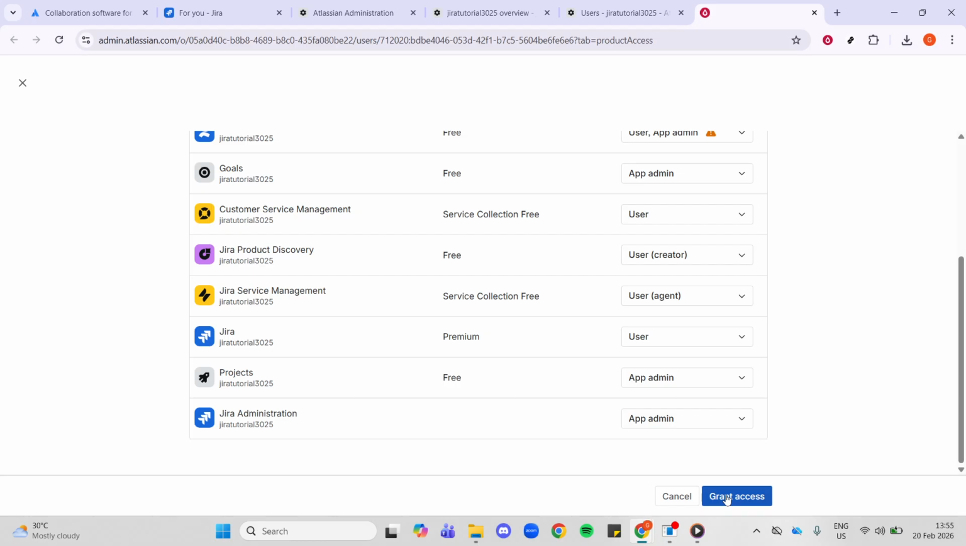That's all it takes to create a Jira agent from the admin panel. Go to the admin site, open your organization's directory, pick the user, and grant them Jira Service Management agent access.